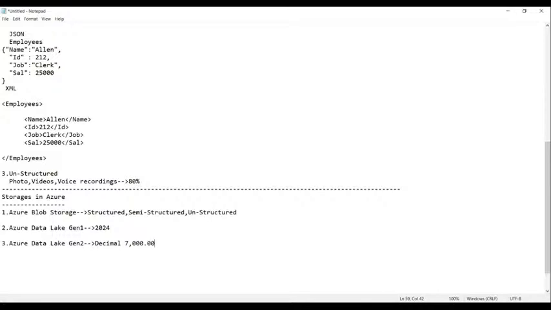But in the target, I have to change the data, because decimal is not accepted there. Only integer is accepted. This kind of data is called decimal data, and this kind is called integer data. So whenever such things have to be changed for the target, such data is mostly recorded into Azure Data Lake Gen 2.